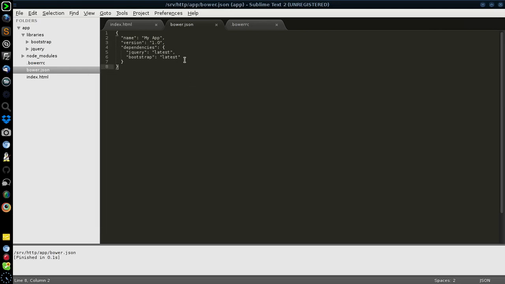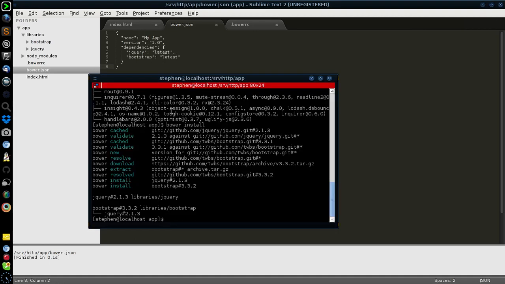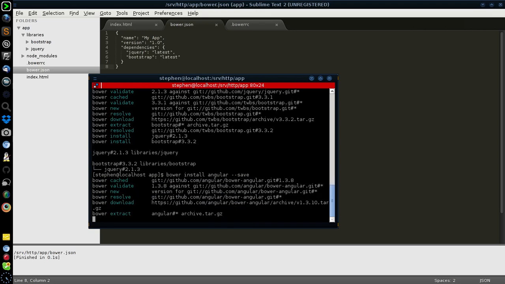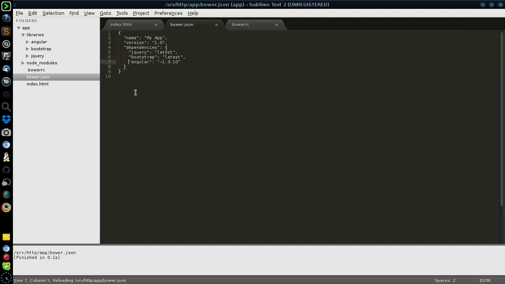Now, also, instead of editing this file, you can also run it straight from the command line, and we could do something like this: bower install angular, and throw in the save flag, run that, and we'll see it pulling Angular out of the GitHub directory and dropping it into our file structure, and also adding that version into our dependencies listed here in the bower.json file.